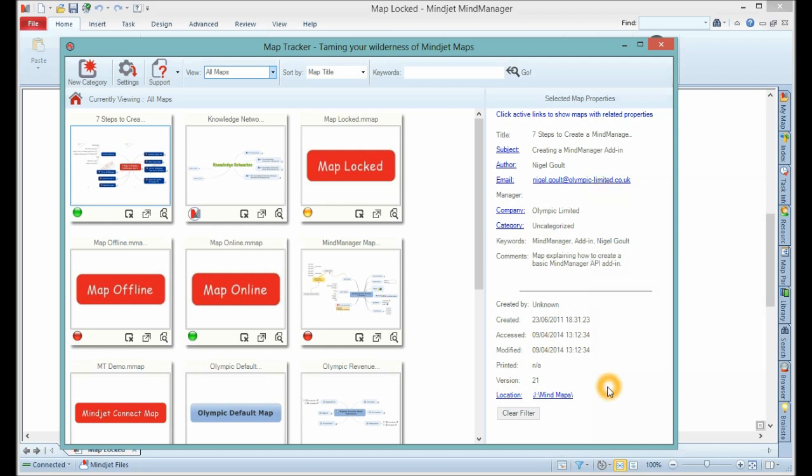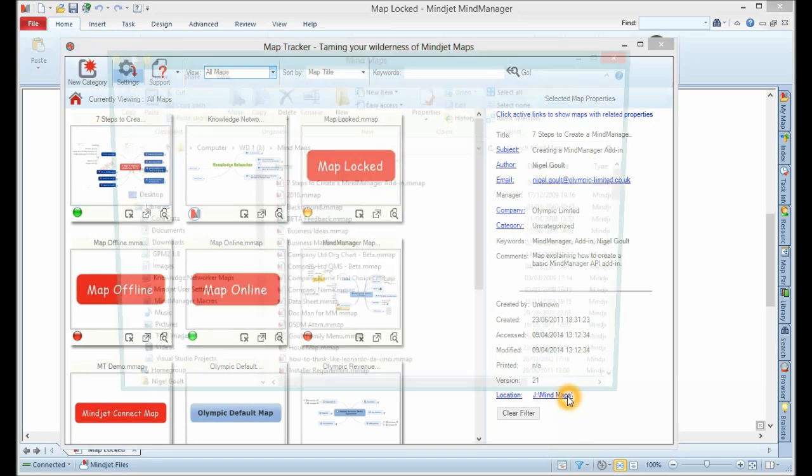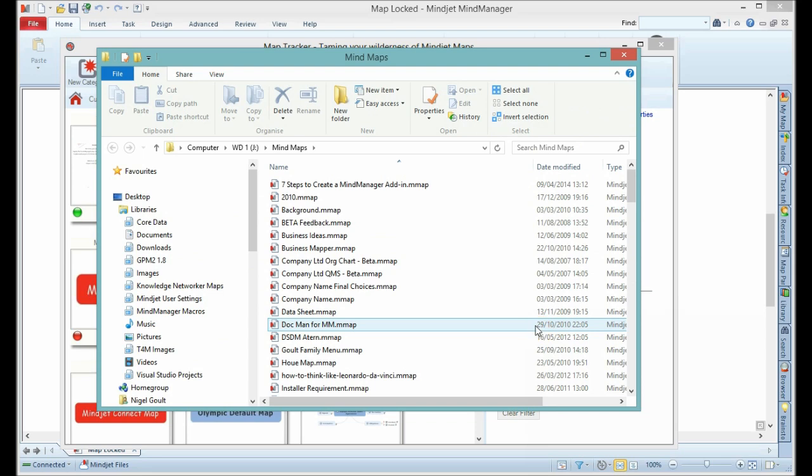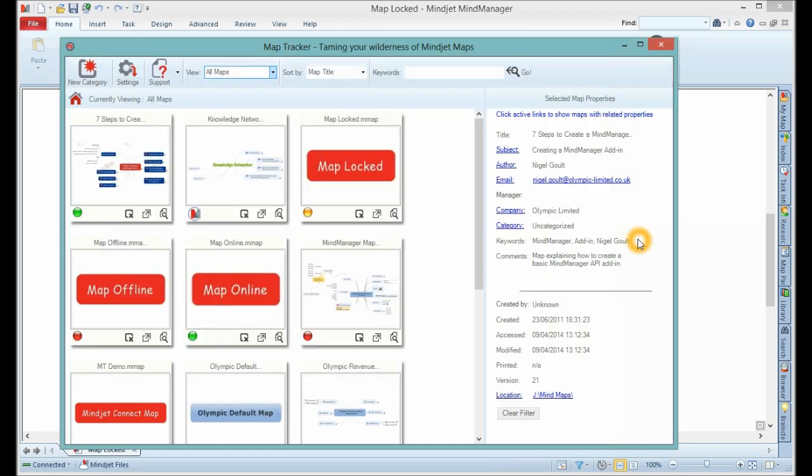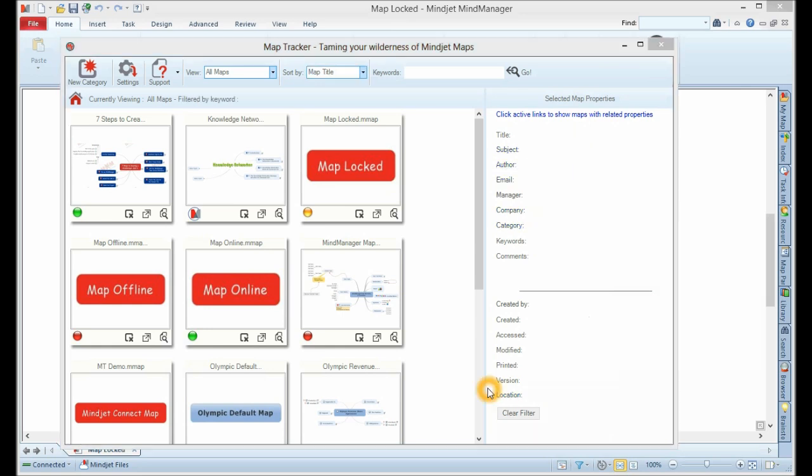The second special link is under the location. If you click this link, it will enable you to jump straight to the root folder where the currently selected map actually resides. Using these active link labels, it is very quick to be able to find maps of particular relevance.